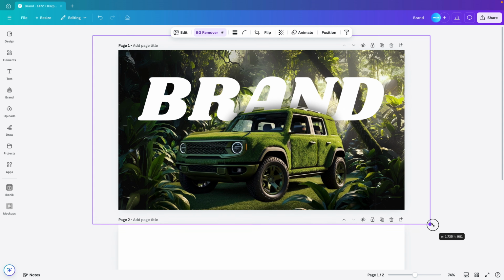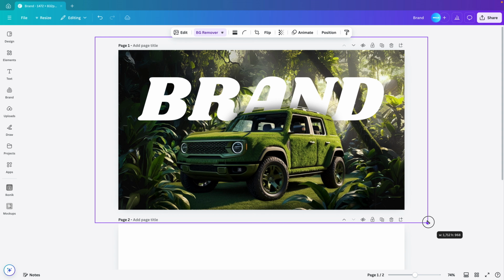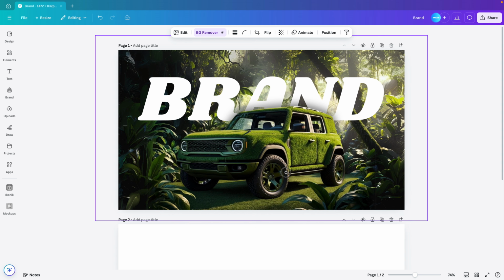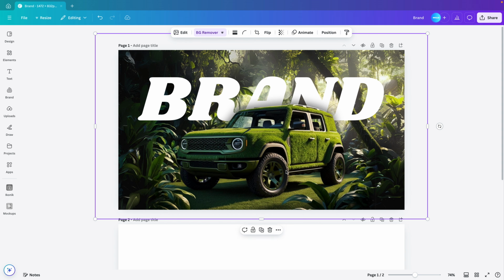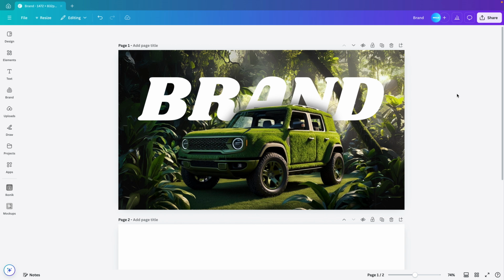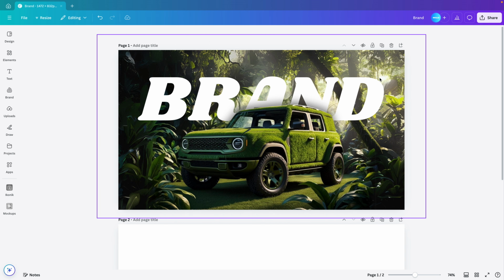So I'm holding the Option key here on the Mac, and I think it's Control on the Windows, to scale it from the center, and then match it with the original image again. And this way we have that sort of drop shadow effect on the text, which is quite nice.